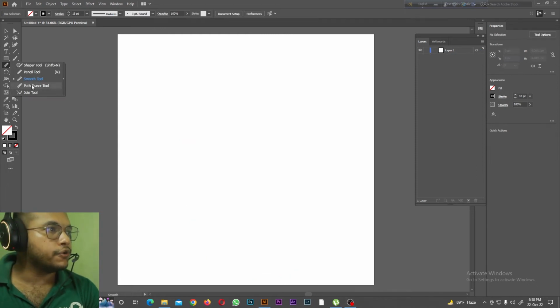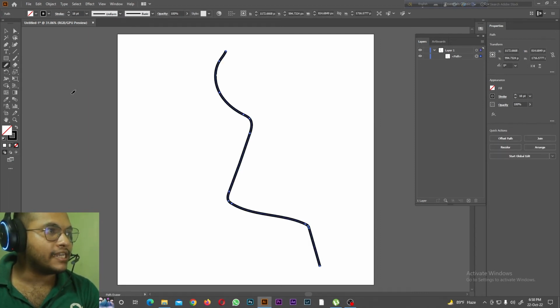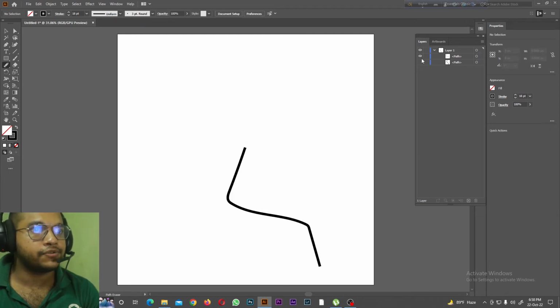Now I'm going to show you the path eraser tool. For that, let me draw a path with the pencil tool like this. So I have drawn a path. And now if I select this path eraser tool and then click on this path, I can delete this path very easily like this. And now as you can see, both paths are on their individual layers.